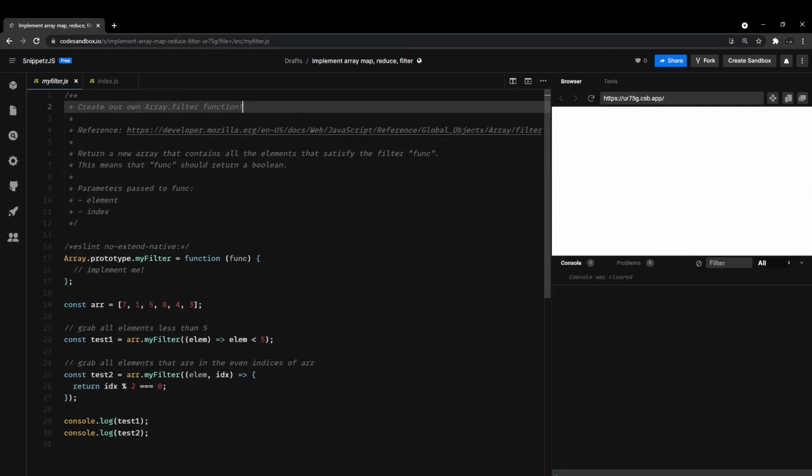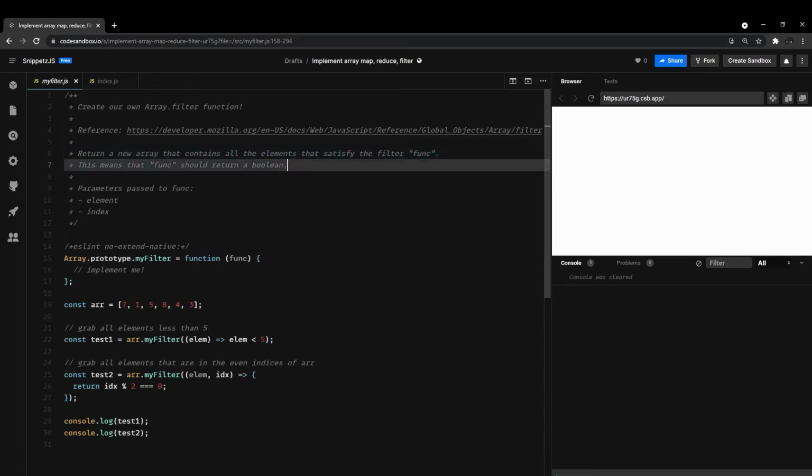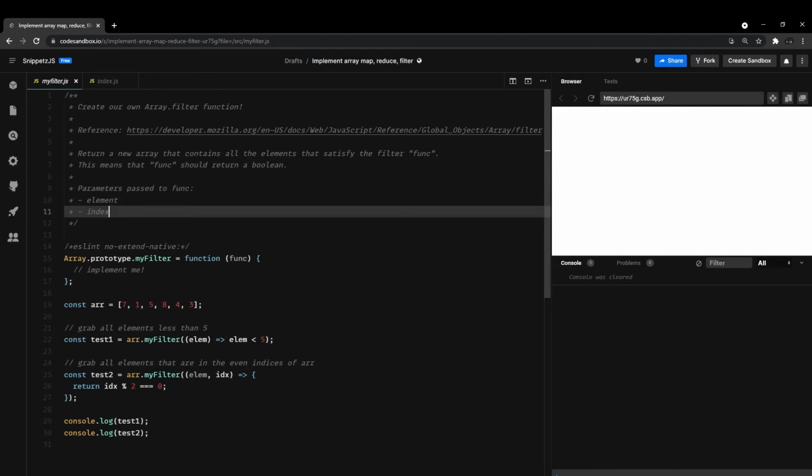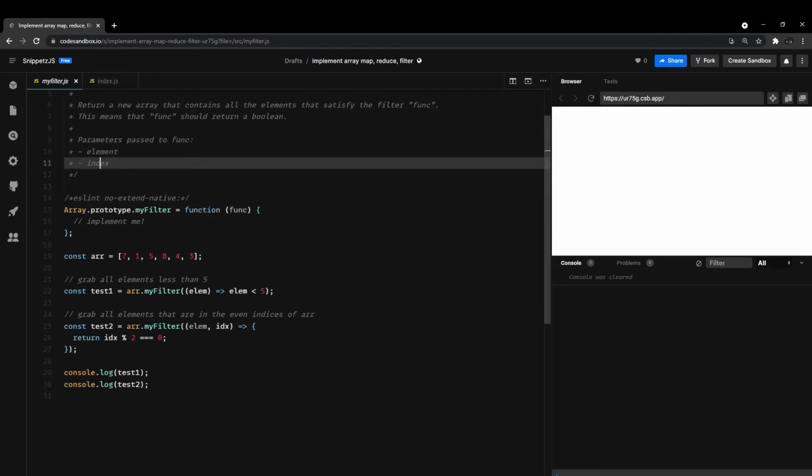Now let's go ahead and create our filter function. Again, as a recap, the filter function returns a new array that contains all the elements that satisfy the filter func. The func needs to return a boolean. If it's true, that element in the array is included, and if it's false, then it's excluded. The parameters passed to the function are element and index, similar to the map function.